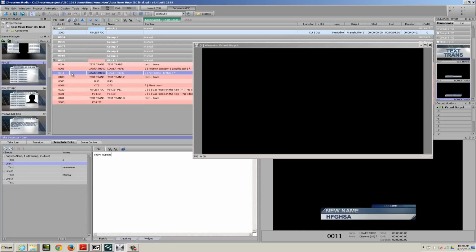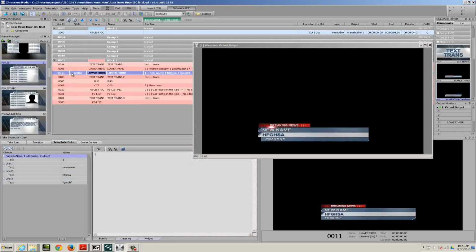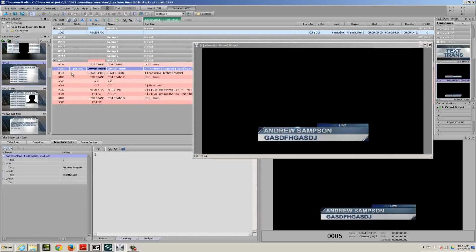And if I navigate to the third line and add text there, it'll change to a 3-line configuration. Let's navigate to the flags area, change it to a 1, now it's breaking news. So now I have a 3-line lower third with a breaking news flag and a 2-line lower third with a live flag. All from the same template, all modified via the sequencer.